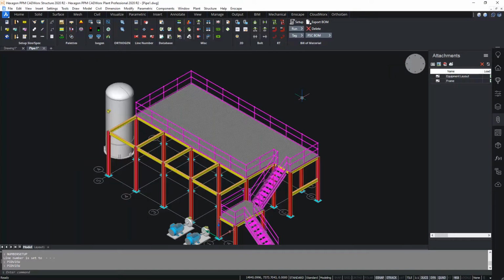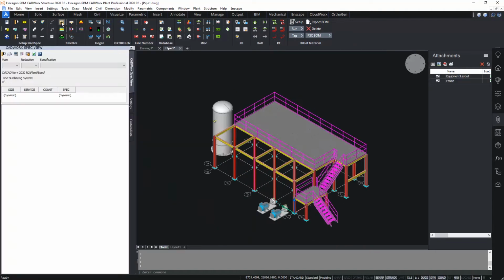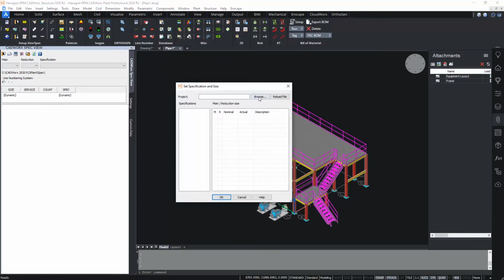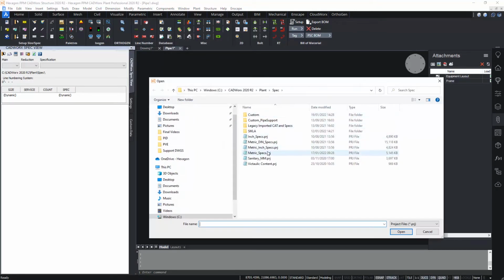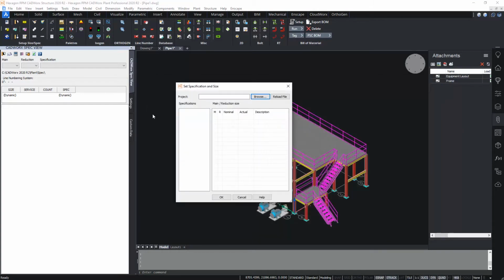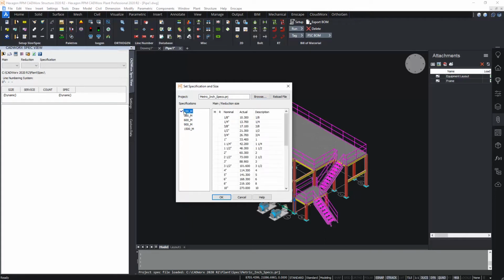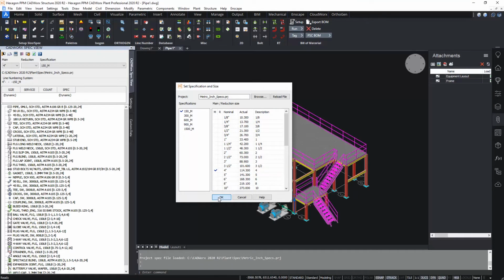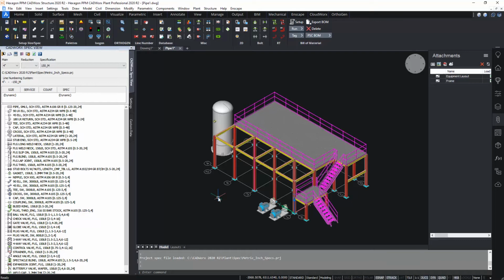First thing we'll do is route the line. So let's open the spec view palette, which we have used before, and on the first button in the spec view palette, I'm going to pick the specification project. And I'm going to browse and use the metric inch specs. And then at this point, it doesn't really matter which spec or which nominal size I choose. We're going to pick that up from the P&ID information anyway. So I need to pick something to close the window.